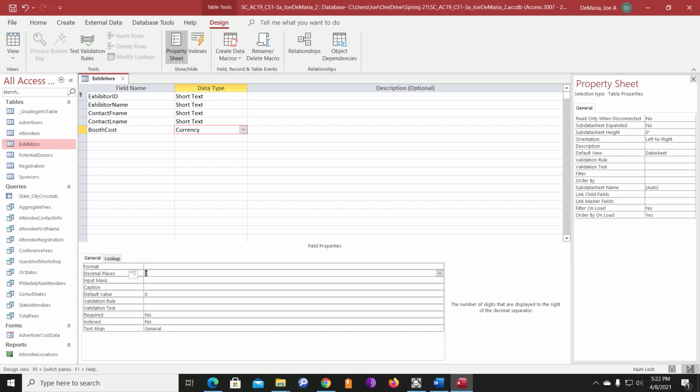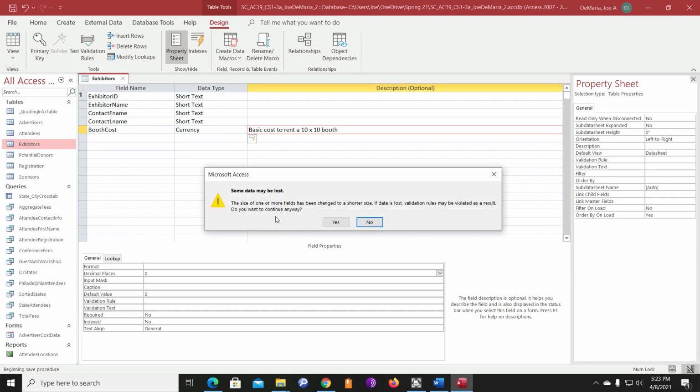Okay. Add the text basic cost. Okay. Here's our description text. And that's going to be basic cost to rent a 10x10 booth. Okay, as the description. Basic cost to rent a 10 by 10. Okay, there we go. Close it, save it, yes. Some data may be lost, no problem.